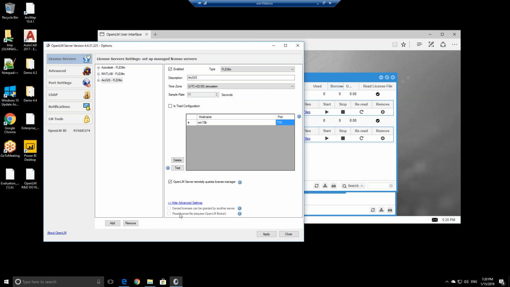Now, this is the important part. If this is set, OpenLM Server remotely queries License Manager. That means that you're not using a broker. If this is off, it means I am using a broker. Now, if I'm not using a broker, I want to bypass the broker, or I didn't install it, I have this set, apply, restart, that's it. But if I do have a broker and I want to configure it like that, manually, I need to make sure that this is off, because it will bypass the broker.